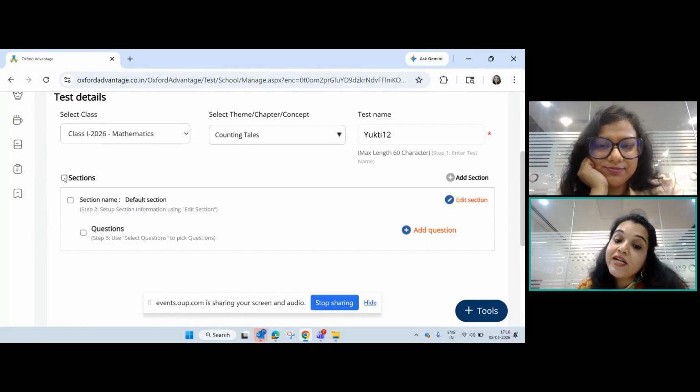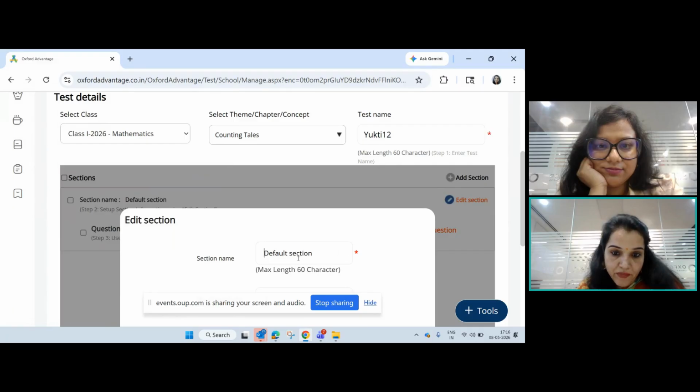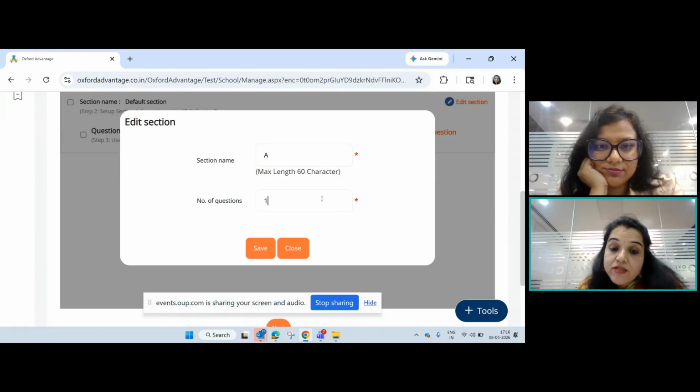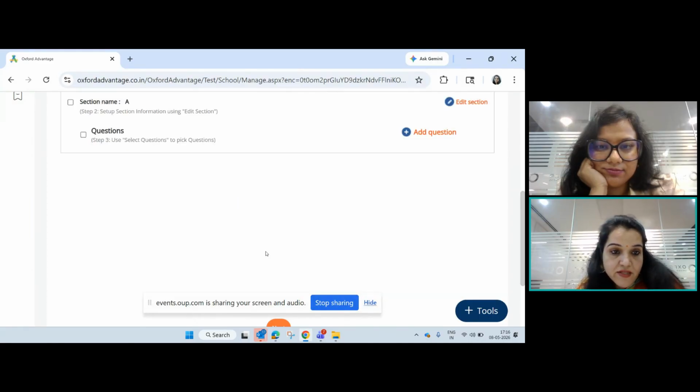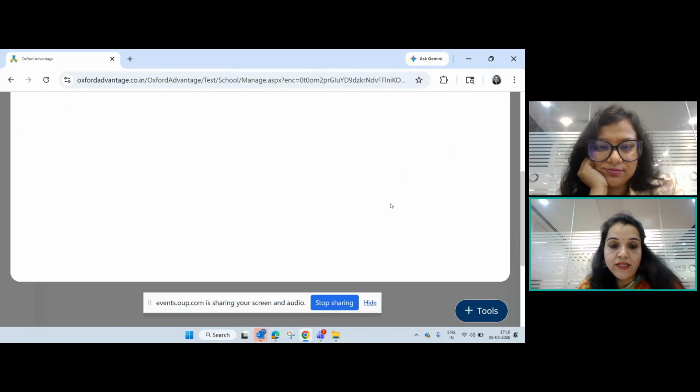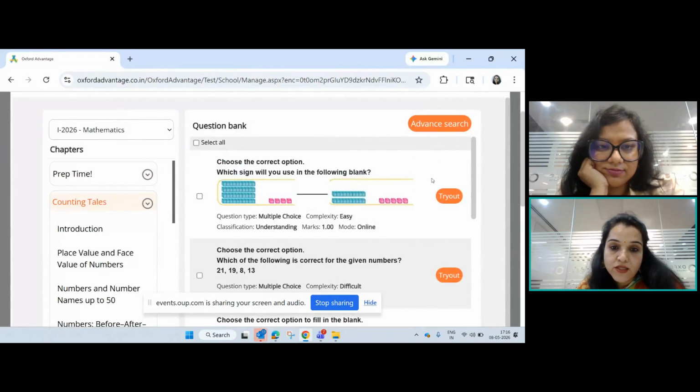Now there are different sections here. We can create different sections under the same test. By default, the section name is default section. We can edit this default section. Let me make it section A. Then how many questions do I want to give in this particular section? Say 5. I save this. Okay, this section has been created. Section name is A. Now I need to add questions in this section. So all the questions will appear.